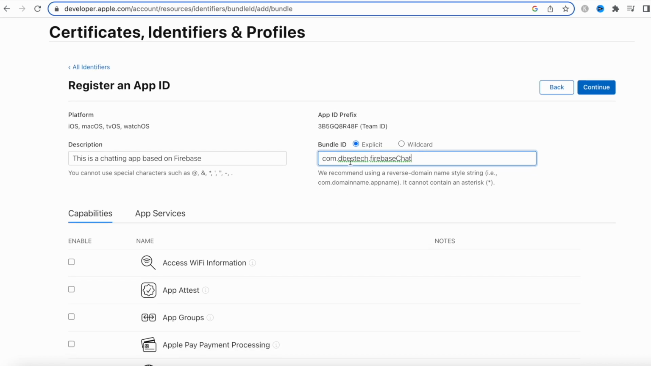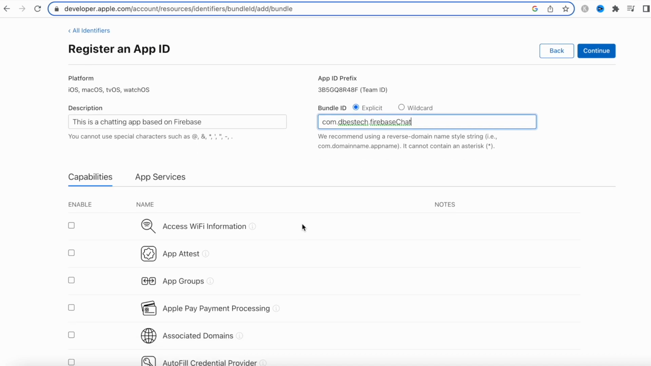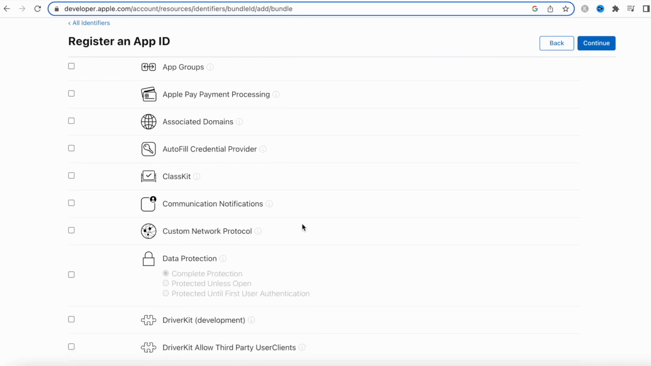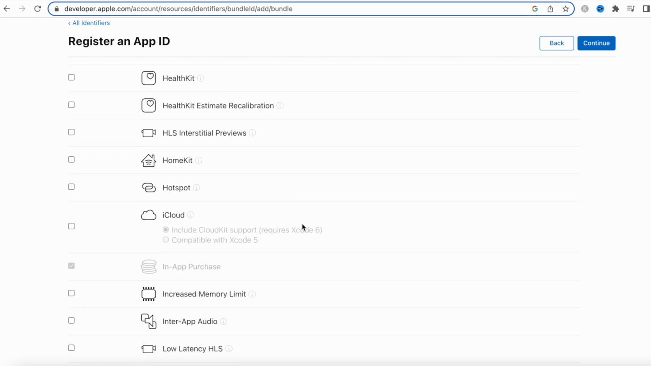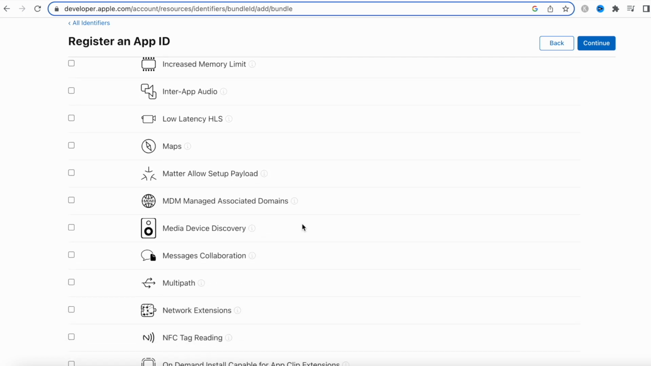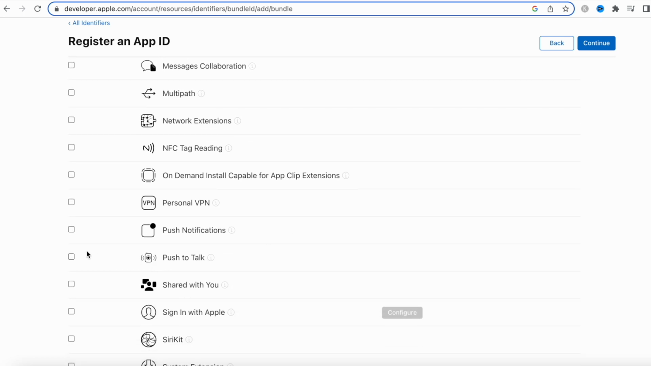Previously it was example, and after that over here we need to select two things. We have to select them anyway. So first we'll find our push notification section, because we need that one, as well as sign in with Apple.